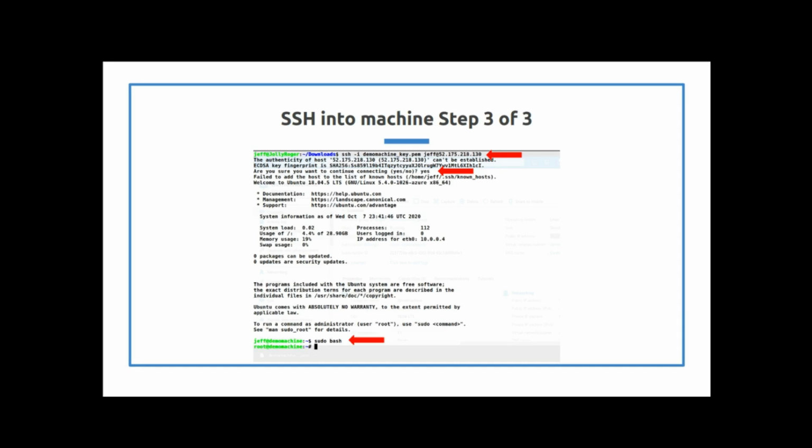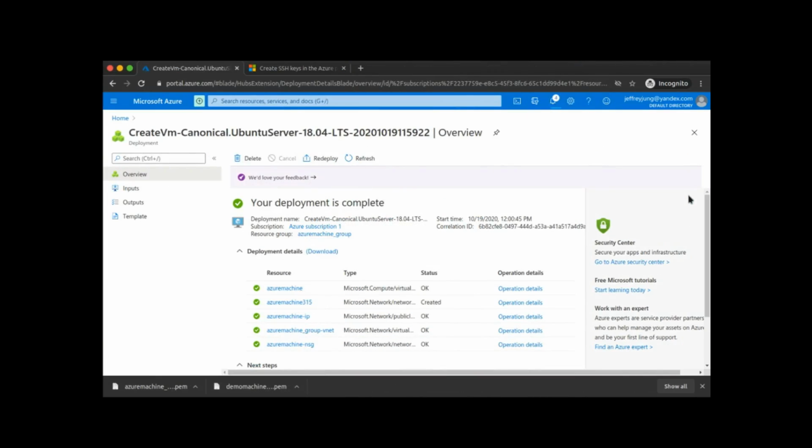So this is what you do after you set up your keys. Then you're ready to SSH in. So you just basically need to copy that IP address. So now I'm going to do that and hop over into the demo.